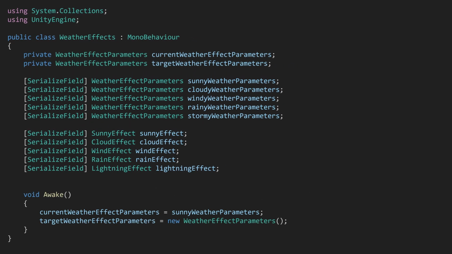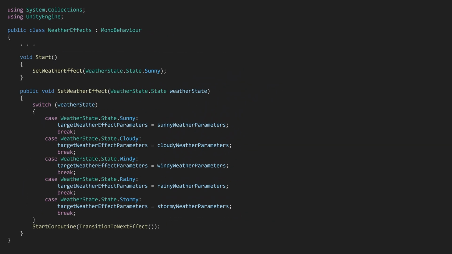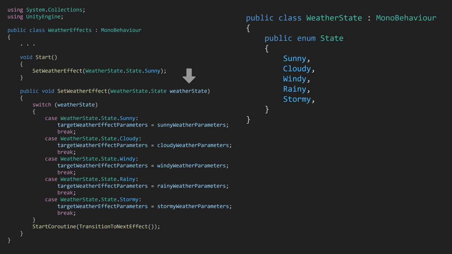And lastly, we need to keep track of our current weather parameters and our target weather parameters for when we want to change effects. Now for the functions. Let's create a setWeatherEffects function that takes in a weather state and sets the target parameters accordingly. This function will trigger our transitional function that will gradually change from our current weather parameters to the target parameters.